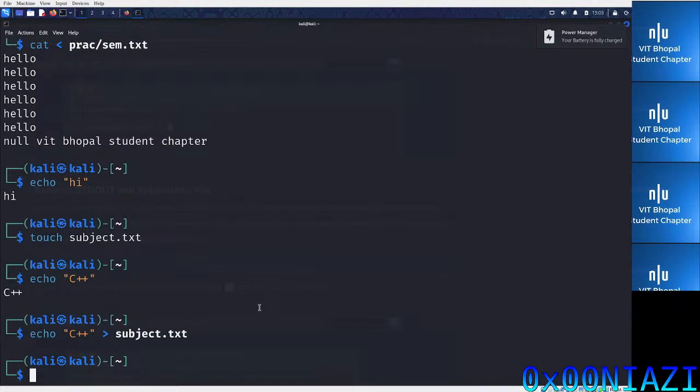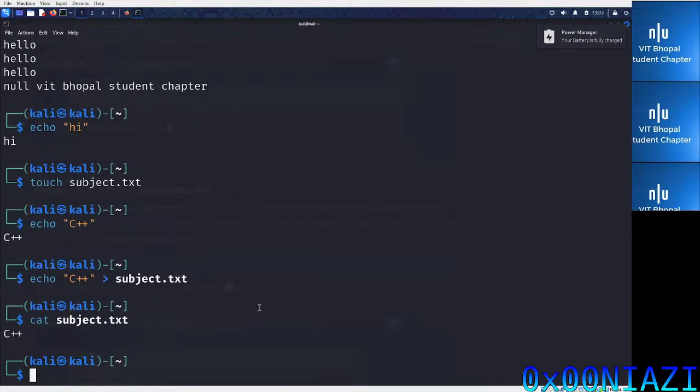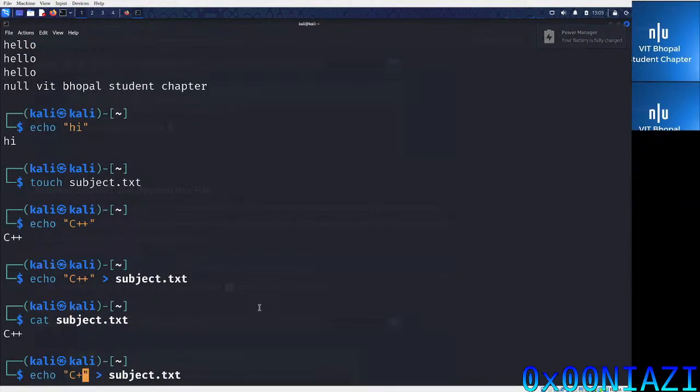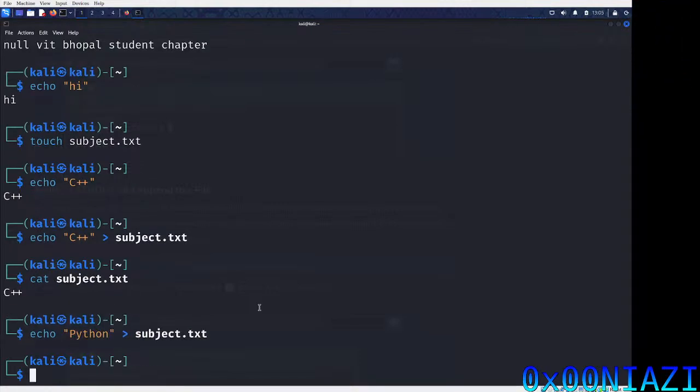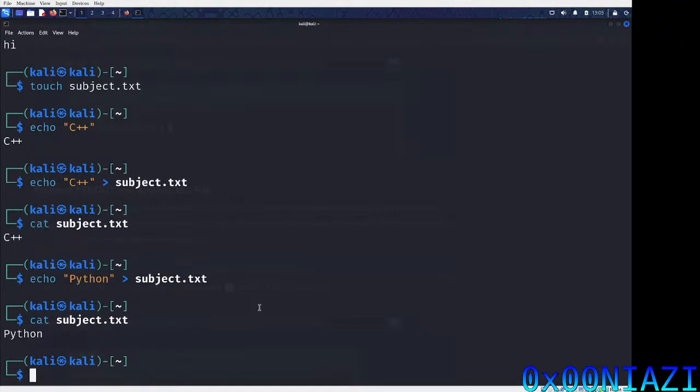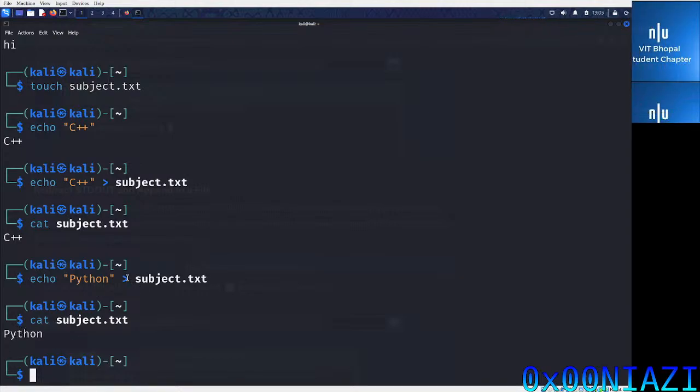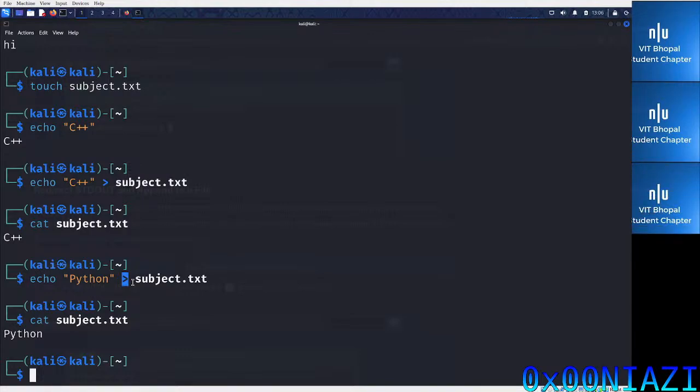subjects.txt, and now we can see what is inside subjects.txt. We see C++. Now I want Python. Okay, C++. Now I am doing Python, and I have done that. But if you see now, the C++ has gone and Python is there. So what it does is remove all the previous data in that file and create a new file, like it deletes the previous file and makes a new file.